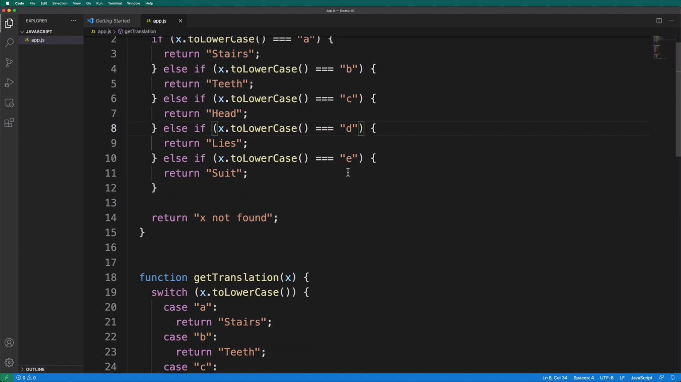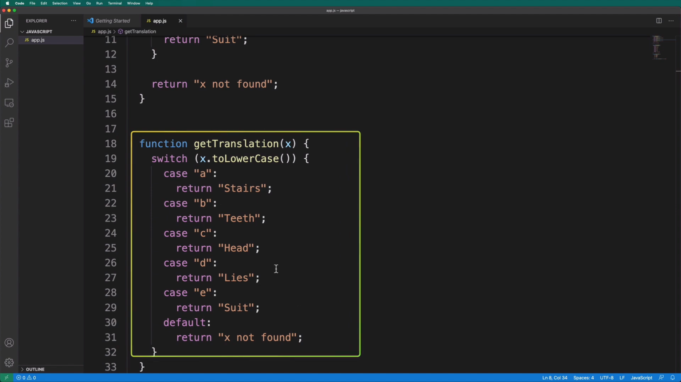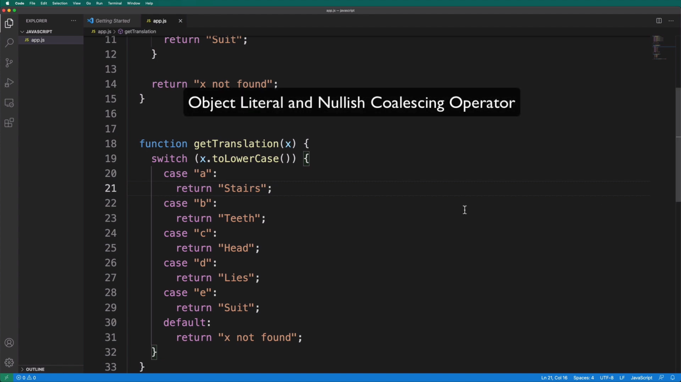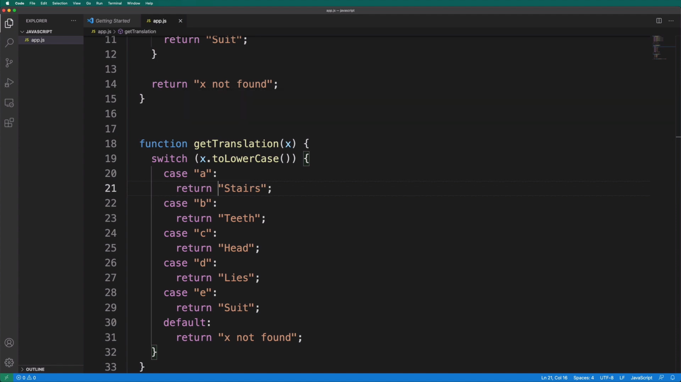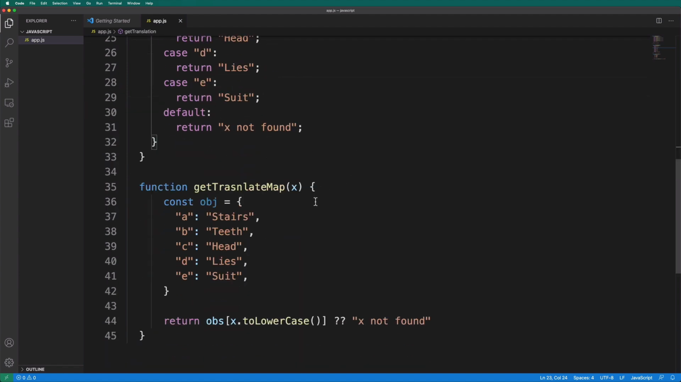We can also have the same logic done via a switch case. So you see we've got all the cases here, and it is messy as well. There's a better way of doing this using object literals and also using the nullish coalescing operator. Here's an example of how you can implement the same logic using an object literal with the nullish operator.